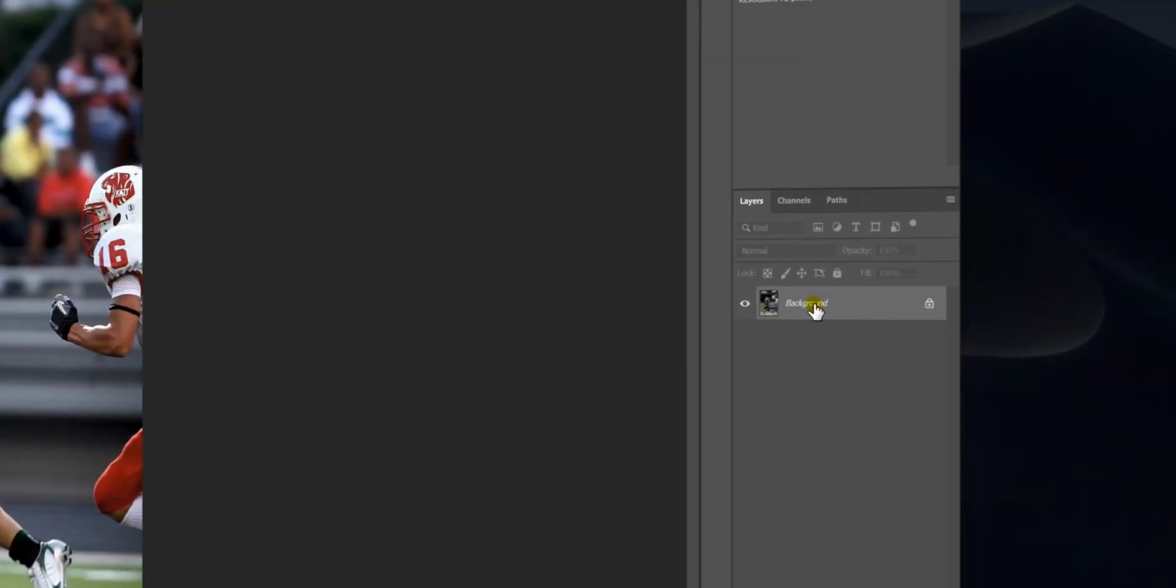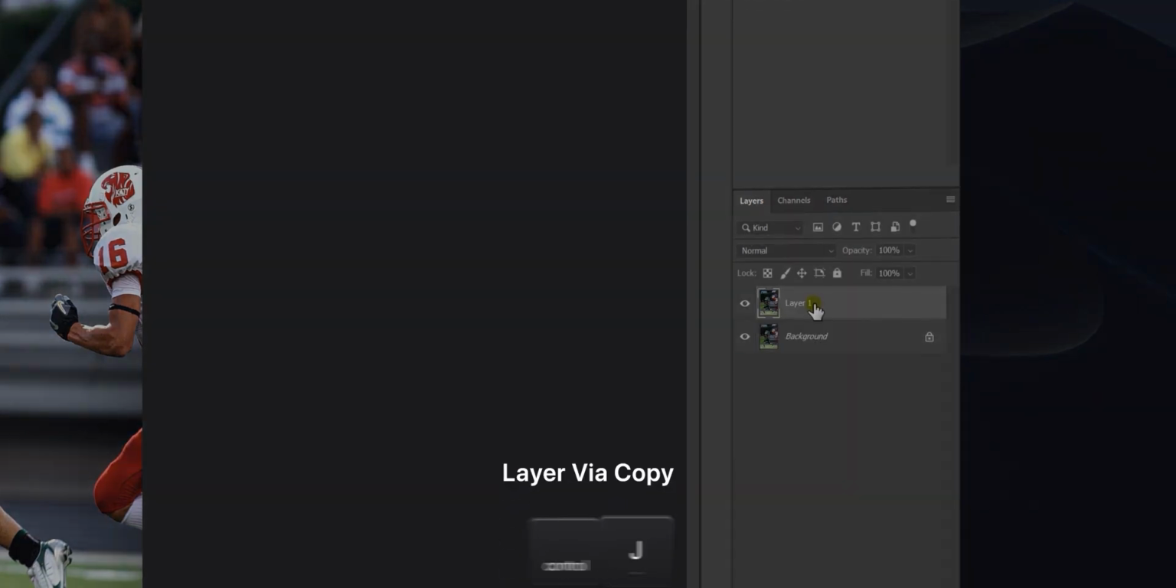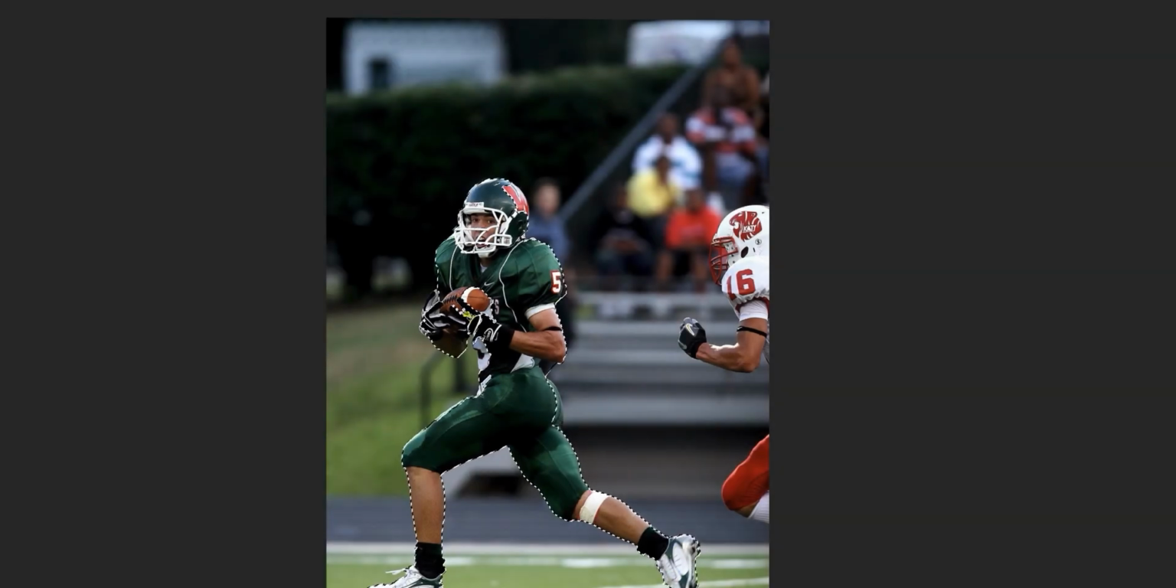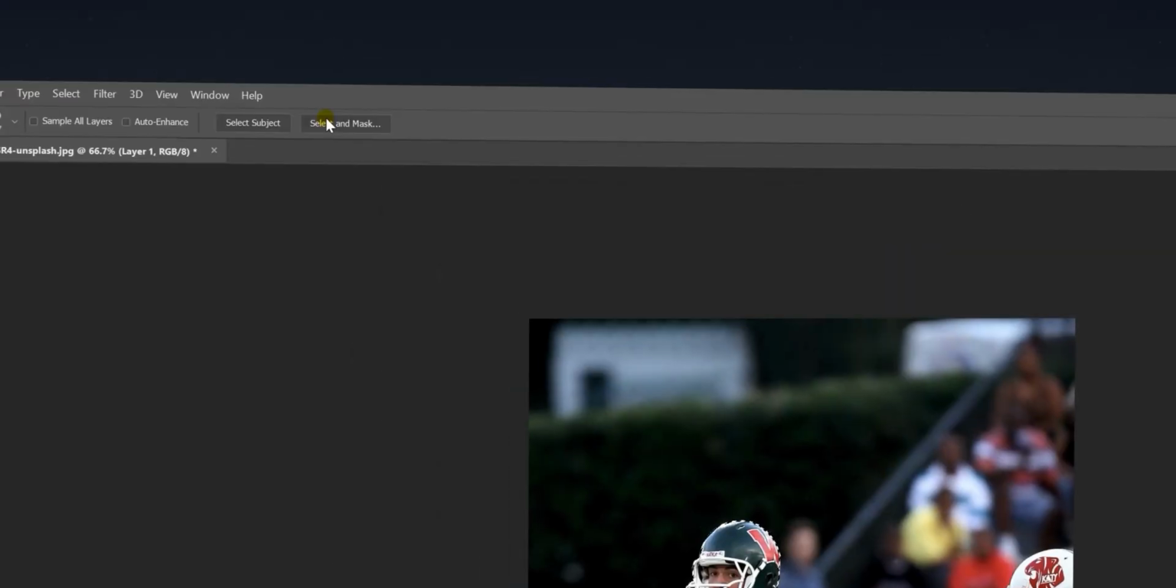We'll first want to create a duplicate from our background just over here so that we have something to work with. We'll then use the quick selection tool, of course, and start creating a rough outline of our main subject. And once we've got that rough outline, we're then going to start fine-tuning our edges by just going over to select a mask just at the very top over here.